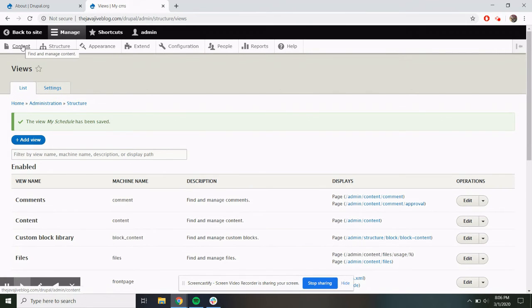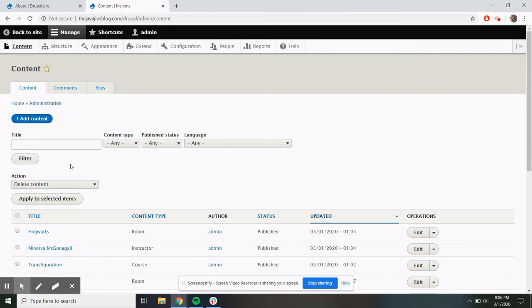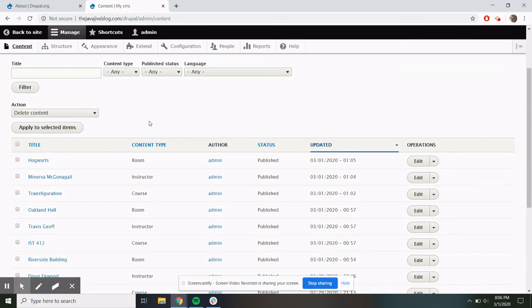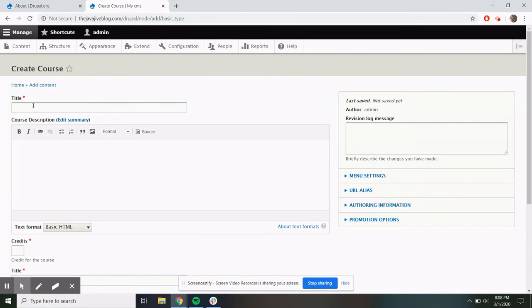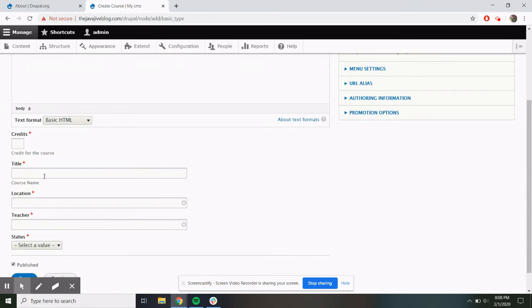So when adding content, you go to the Content tab, and you can filter anything you want in here. So if I add a new course, I can title it Astronomy. And then I can give it a course description. So I'm going to say learning about stars. And then I can also give it credits. So I'm going to say this is a 2-credit class.